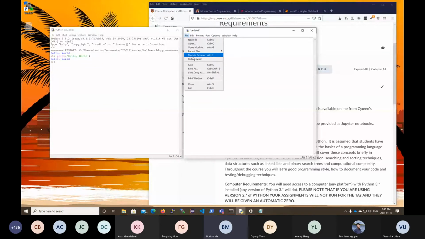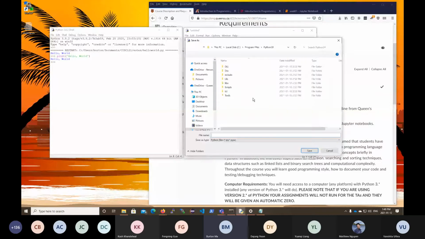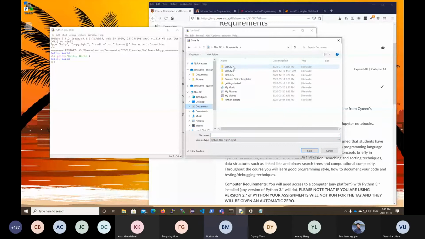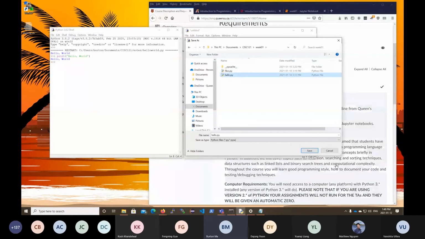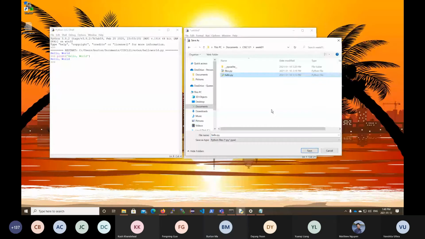Save as. When you're saving your work, you should make a folder somewhere on your computer, either under Documents, which I think I have here, CISC121, and you should organize your files there. So I'm just going to put this into week 1. You can see I already have hello.py here. I'm just going to overwrite it.